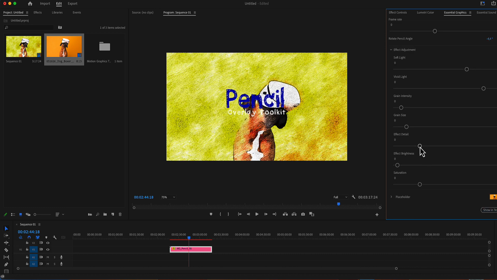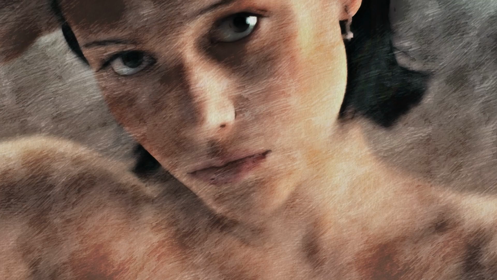There is an effect detail here. Increasing the values of the effect detail make your shape here less detail. The opposite happens if you move the slider to the 0 values. Finally, there is an effect brightness and a saturation slider here in case you want to desaturate your draw.